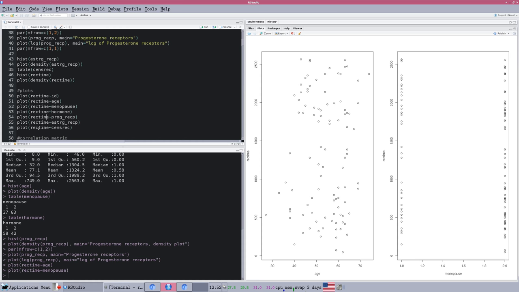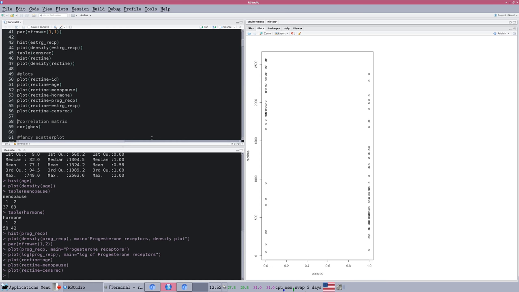So one in particular, though, has a bit of a difference. If we look at the censored flag, remember, a 0 is censored data and a 1 is uncensored data. Here there's a clear pattern. We've got a lot more high numbers among the censored data and low numbers among the uncensored data.